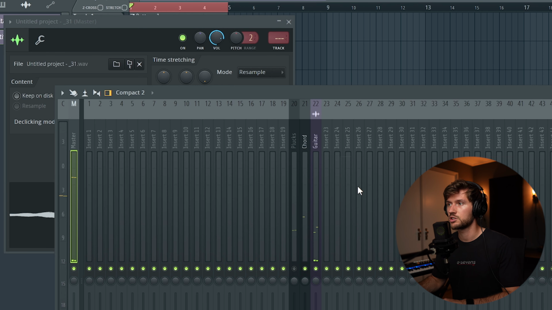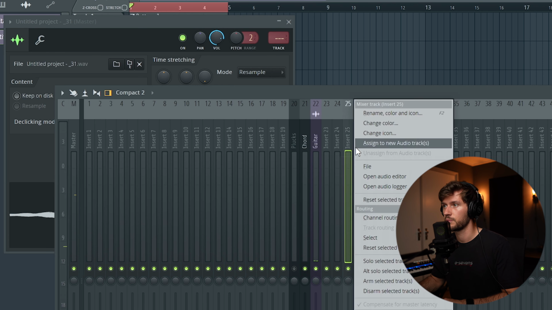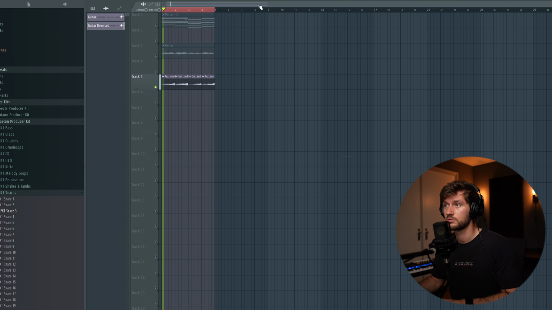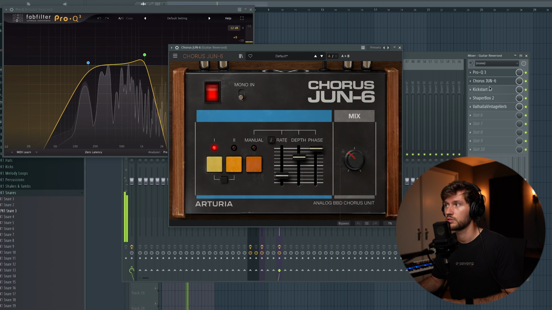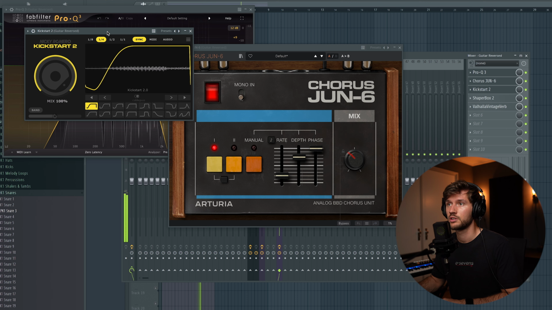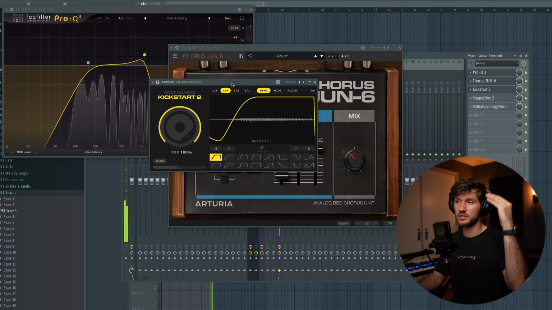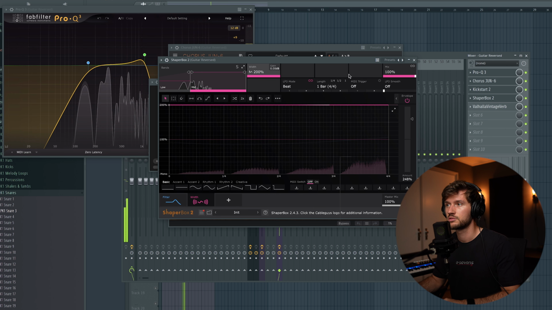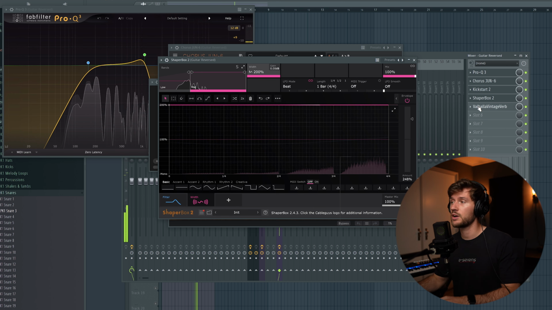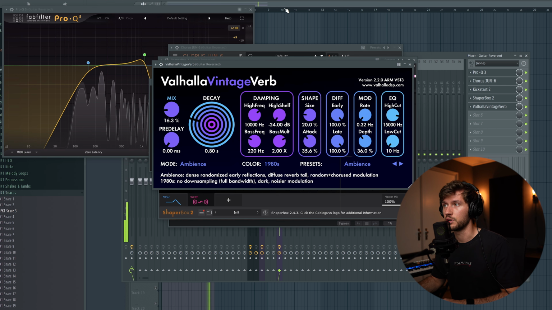Sounds way too dry, so right now let's link it to the mixer. So I've added a lot of effects, and right now it sounds like this. I've used this EQ, a chorus, a Kickstart, which creates that bounce, a ShaperBox to really widen the sound, and of course some reverb.